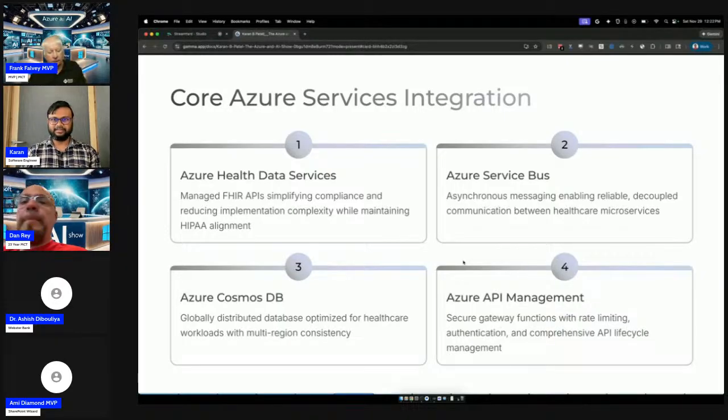The other is Azure Service Bus. So imagine you have different services running, and you obviously want to exchange data, to send data from one service to the other. That's where Azure Service Bus comes into the picture, and it's an asynchronous messaging service.